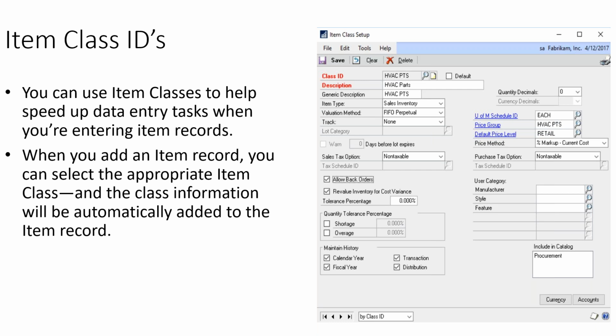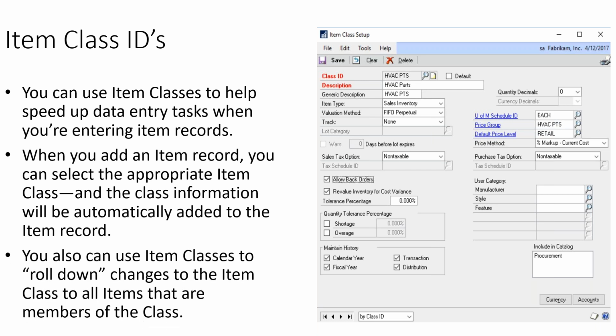Another thing that I like to point out is maintaining history. The checkboxes in the lower left, those are not checked by default, so I always recommend check all 4 of those boxes and maintain history on all the items, whether it's a stock item or a services item type. Finally, with item classes, we can make changes to all items within that class.